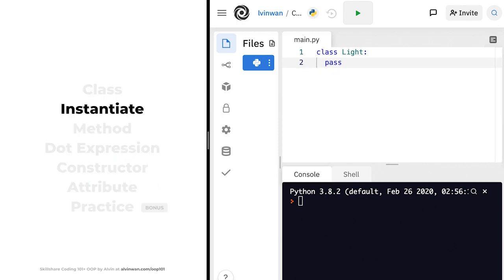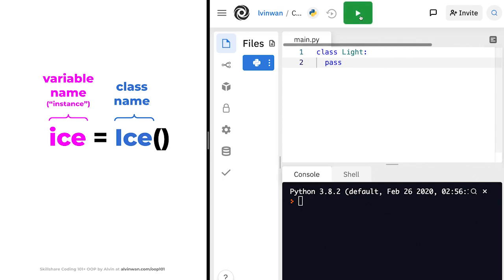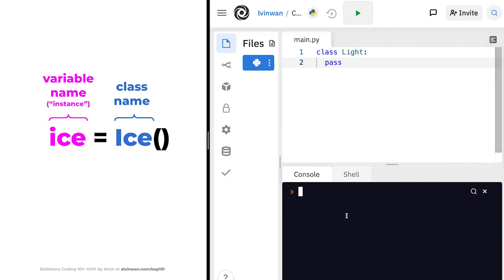Let's now create an instance of our class, or instantiate our class. On the right hand side, we have the class name in blue and parentheses in black. That's all we need to instantiate the class. However, we should assign this instance to a variable. We have the variable name in pink, equal sign in black with optional spaces, and the class name in blue. Let's now code this. Go ahead and hit the green arrow at the very top to run your code.